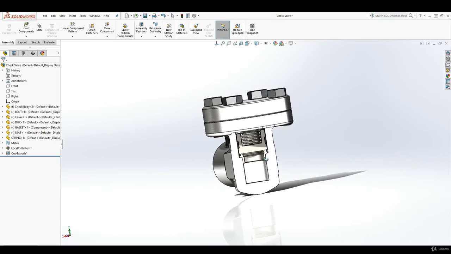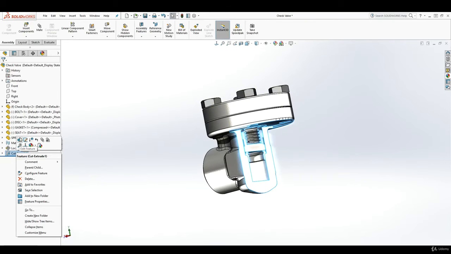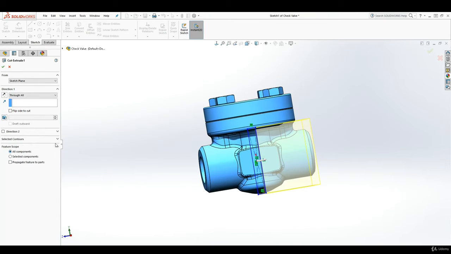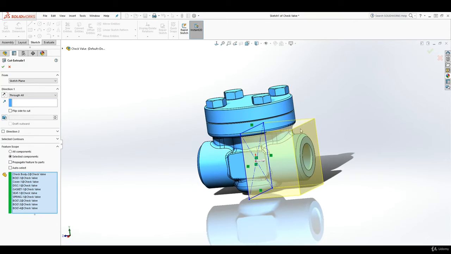So I'm going to close that, and as you can see, we can right click on this feature and edit it, and now all components are selected. If we want to select components, we'll uncheck that auto select. Now if you want this extrude cut to cut through certain parts, you can uncheck the part you want it not to cut through. Any part you uncheck, this extrude cut would not cut through it, but any part you select, the extrude cut will cut through it. And that is how that feature works.